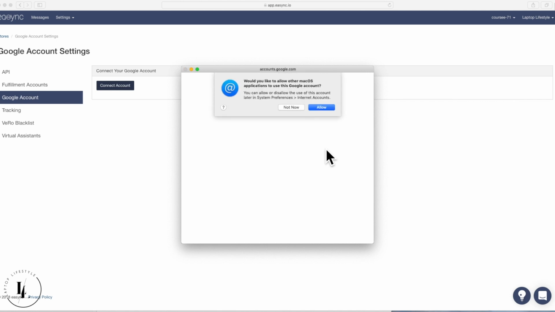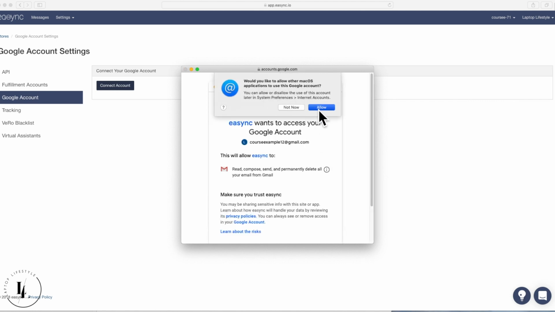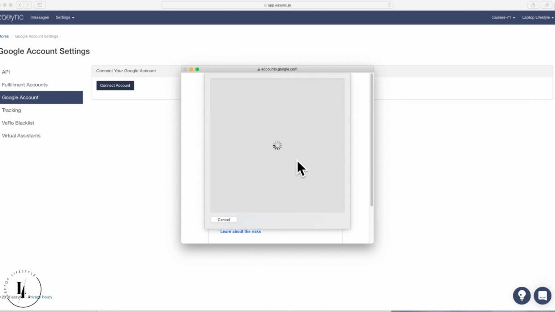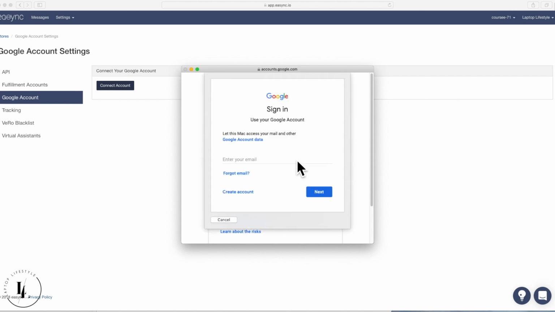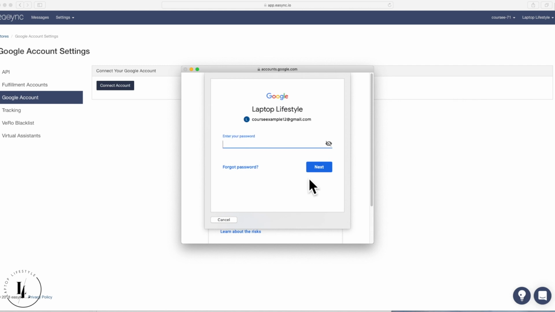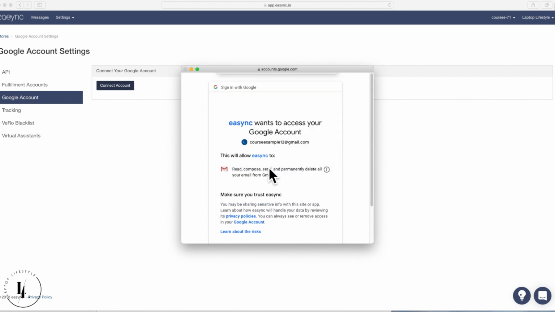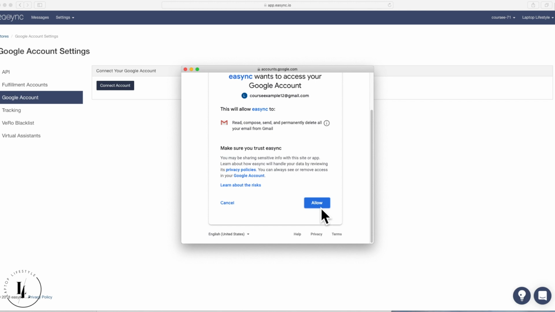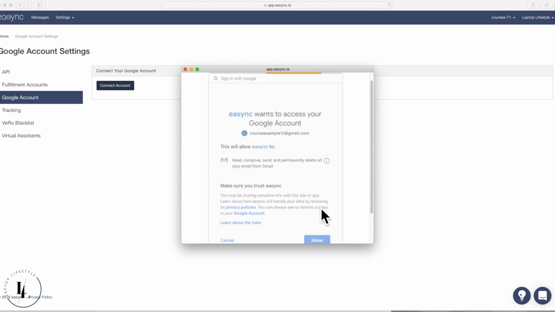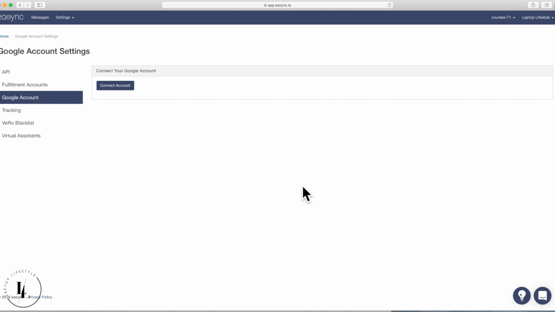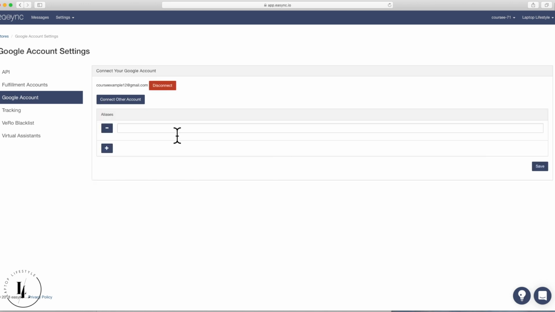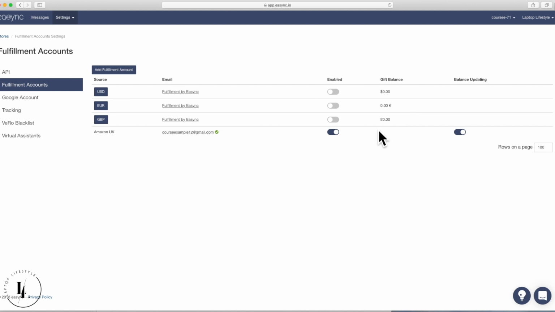As you can see, it's all done now, so it's all connected up. So what we have to say is allow. Okay, you click allow, and it's all done. There we go, guys. Then when you go back to fulfillment account, you'll notice it now has a green tick, which means it's successfully linked up.